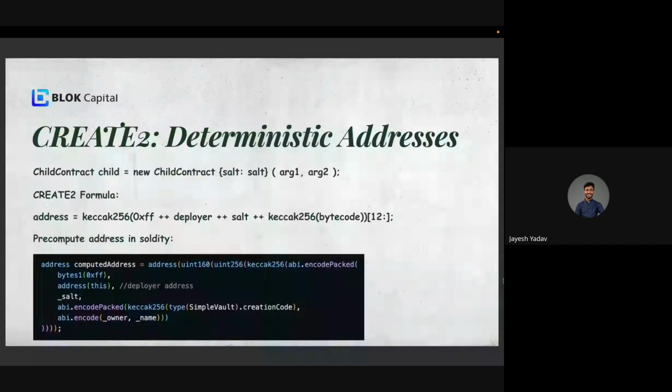So there is only a slight difference between the syntax of create2 and a normal simple deployment. Everything is the same, just the salt is being passed in the curly braces. That makes the difference. This is what internally triggers create2 instead of create.